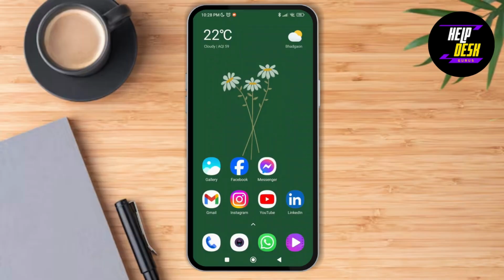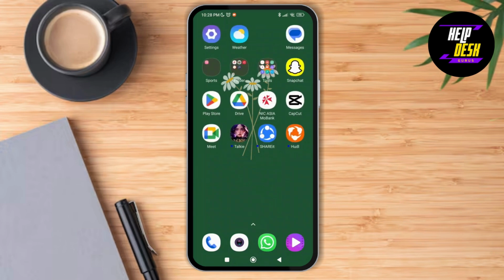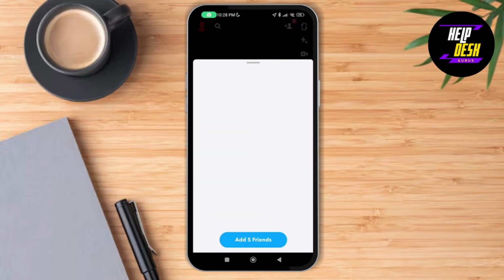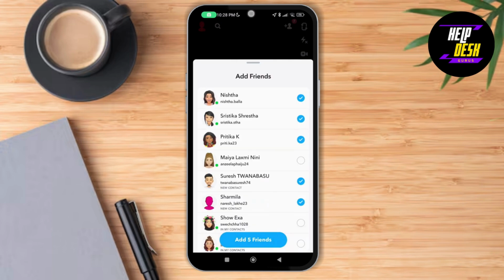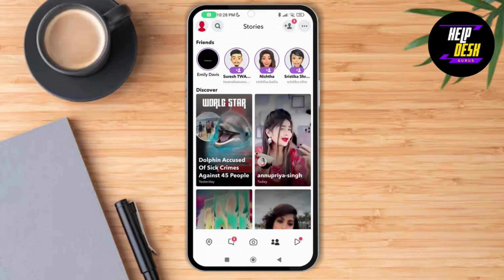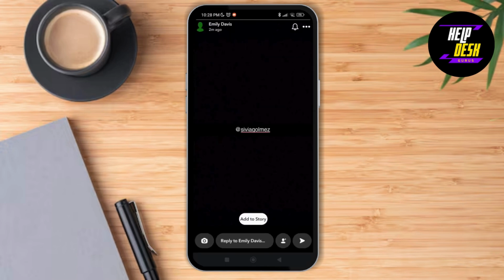Now to repost someone's story on your story, it's not possible directly unless that person has tagged you on their story. So let's go and check on the Snapchat application over here. Tap on the story section over here, and here you can see the story. Now just tap on any of the stories over here, and here you can see you have been tagged. Now all you can do is tap on the add to story option over here.